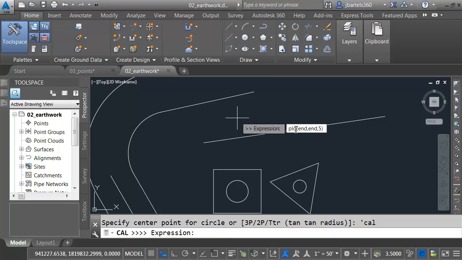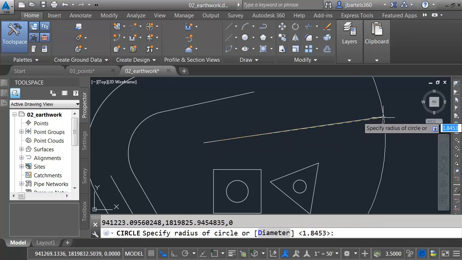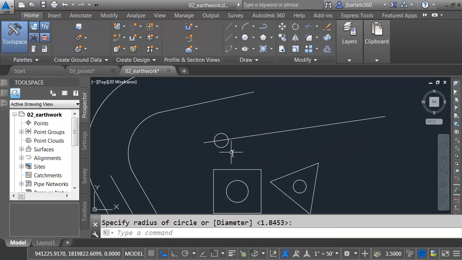PLD, point line distance. What two object snaps do you want to pick? And then how far do you want to go from the first object snap? Let me press enter. I'll click my two endpoints. And that circle is 5 units from the end of that line. Let me select that and I'll press delete. What if I wanted to create a circle 25% of the distance along this line?